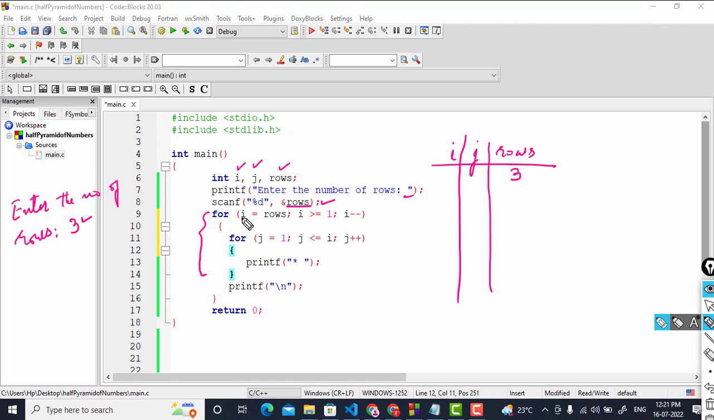Now in this for loop I have initialized i equal to rows. So i is equal to 3. I am giving the value of rows into i. Then this is the test condition: i should be greater than or equal to 1. This 3 is greater than 1, so I will come into the block because the condition is true.